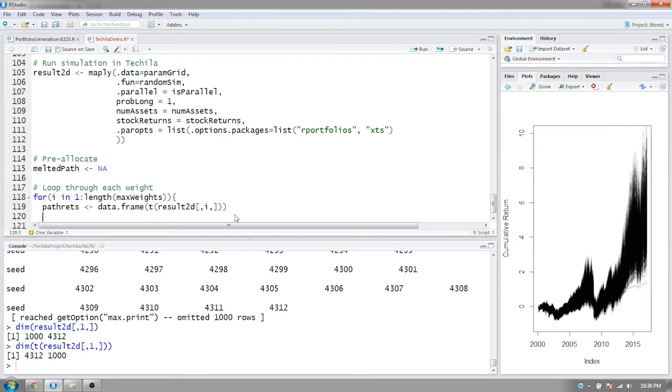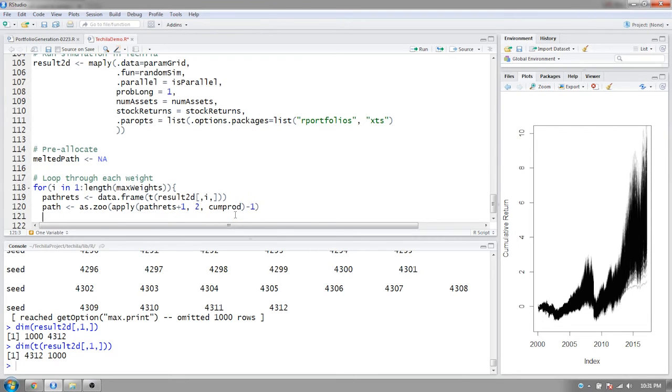And then from there, we're actually going to create a new object called path. And we're going to do a zoo object, and then we're going to apply to our path_rets object, which we'll then add 1 to, because we've got our simple returns now. And we'll add 1. Then we'll say go across each column and do cumprod, right? So this is of course just our cumulative returns, and then subtract 1. So this will get us a cumulative return for every single path in the selected index.